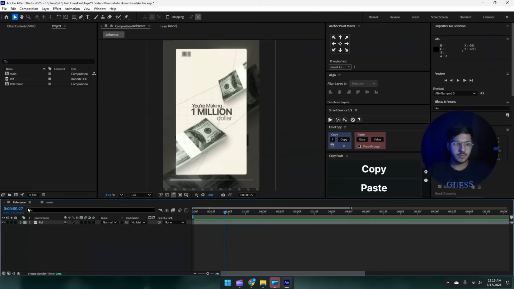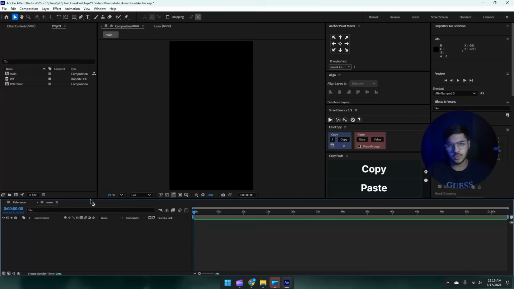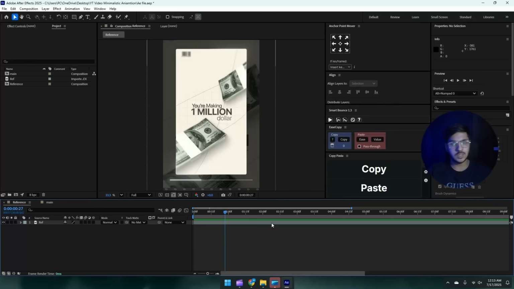So here we have a reference comp and here we have a main comp. In main comp, we will be creating all our animations and scenes. And in reference, we have just a reference so we can see the package.